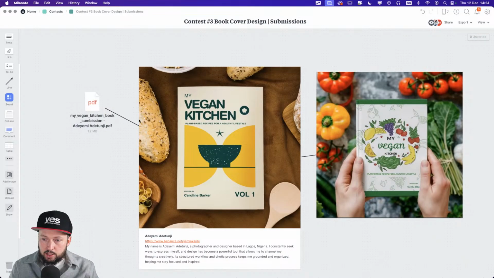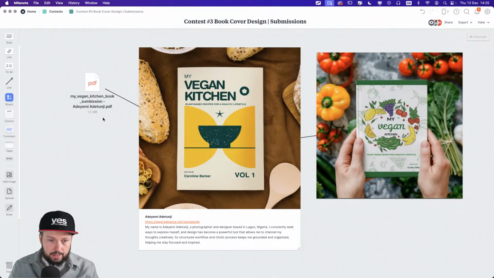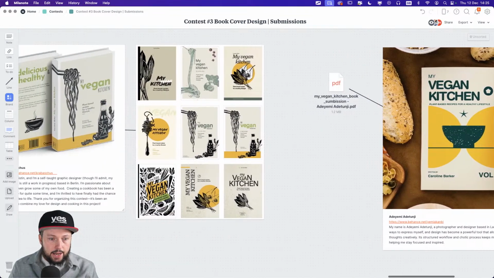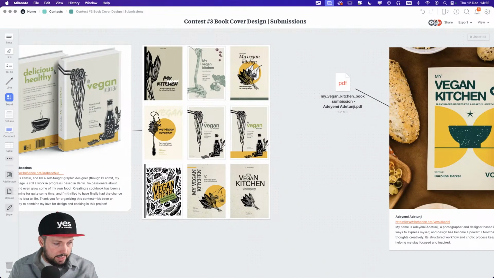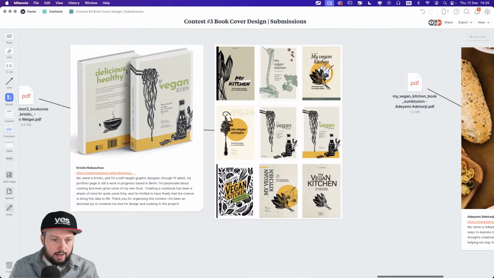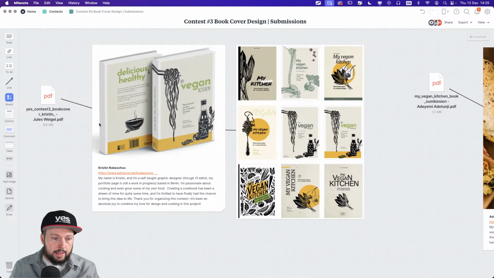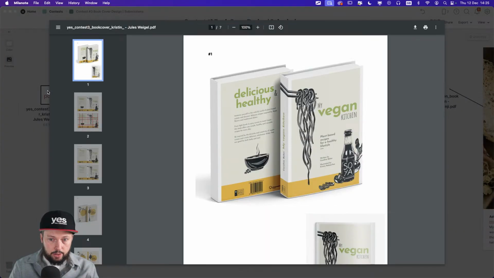But yeah, really nice work otherwise, Adeyemi. I really like this modern style. And since we are talking about modern styles, another standout work that we got was from Christine, who is a self-taught graphic designer from Berlin. And she also put a lot of effort into this contest.